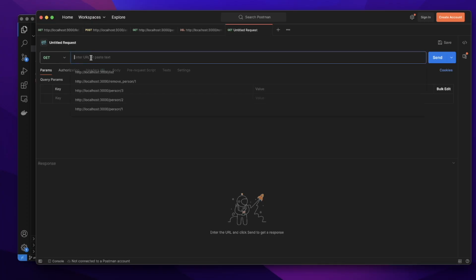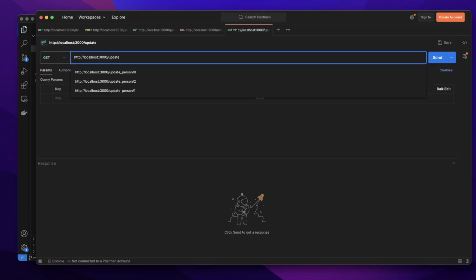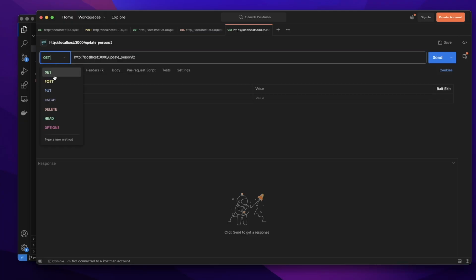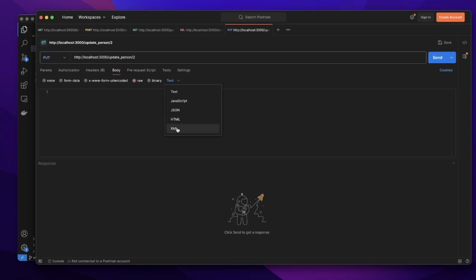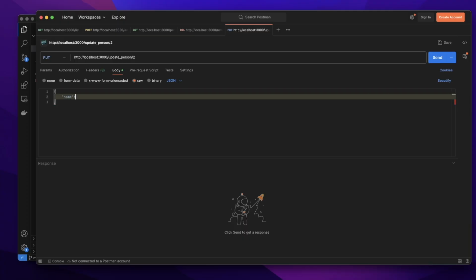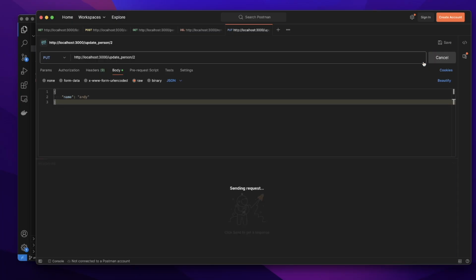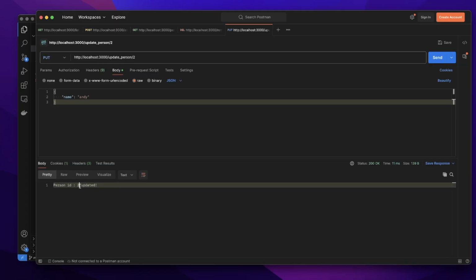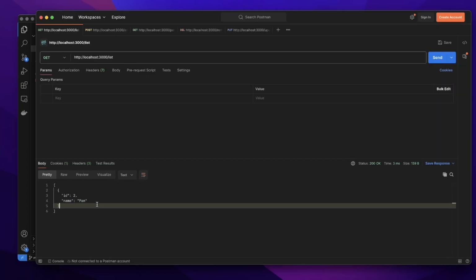Let's open a new tab. Let's go to localhost 3000/update person/ let's give it ID 2. Let's change this method to put. Here body raw JSON. Let's give it a new name field. Let's give it a value Andy. Let's send this request. So it will send a response, person ID 2 updated. Let's go back to this list. Let's send the request again. So this time you can see this person ID 2 name changed to Andy.